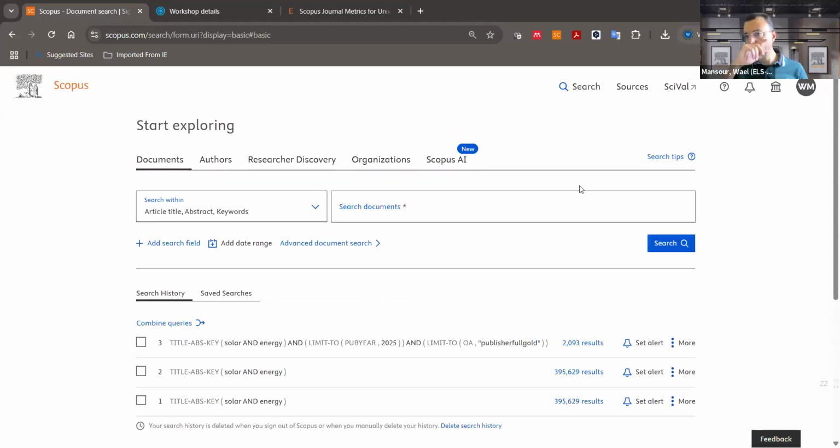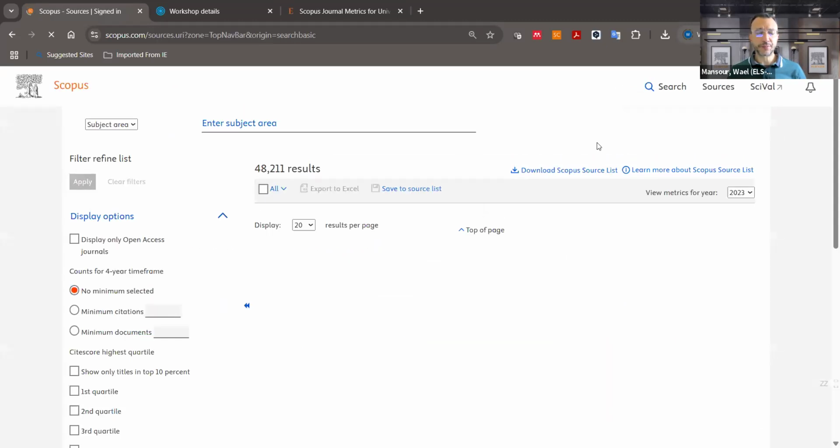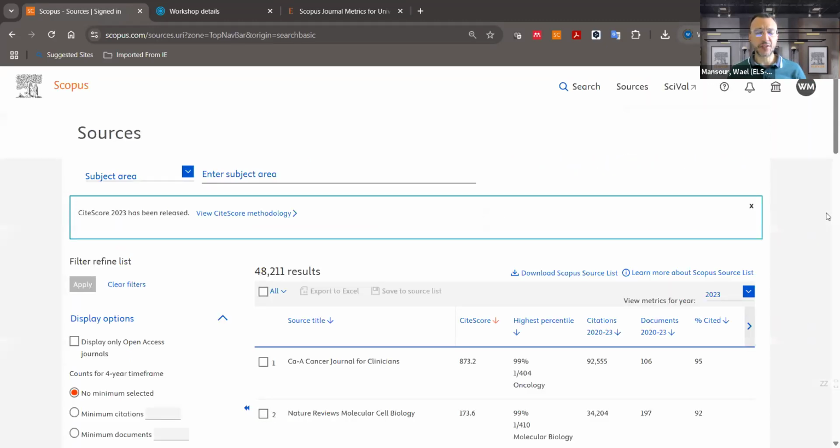So today we are focusing on sources, and within sources, we will focus on journals. How can we benefit from the metrics we have in Scopus to be able to get the right journal to publish in, or the right journal to read in Scopus?